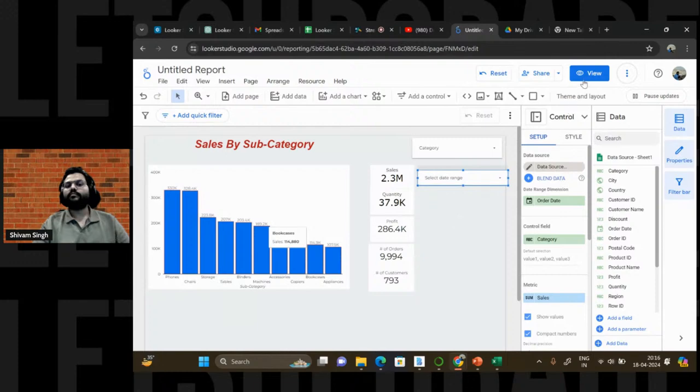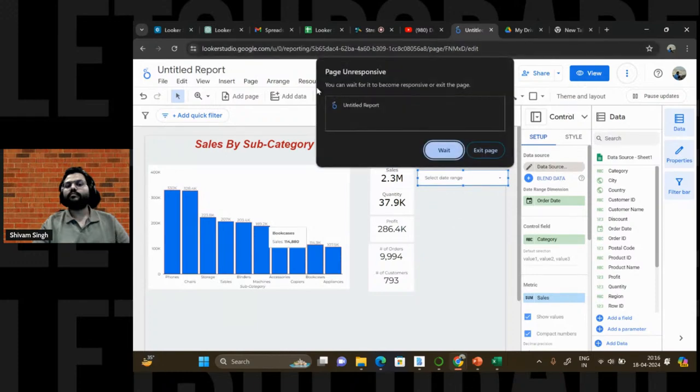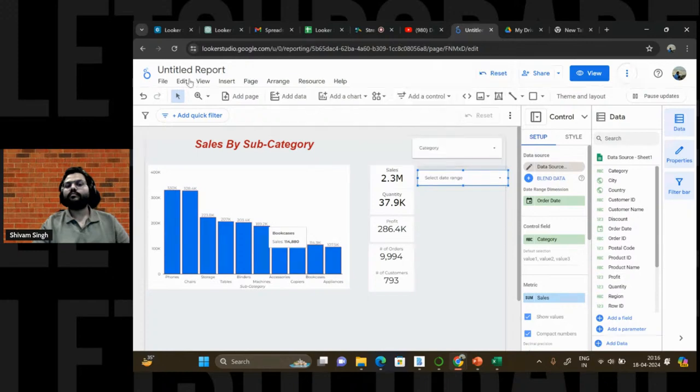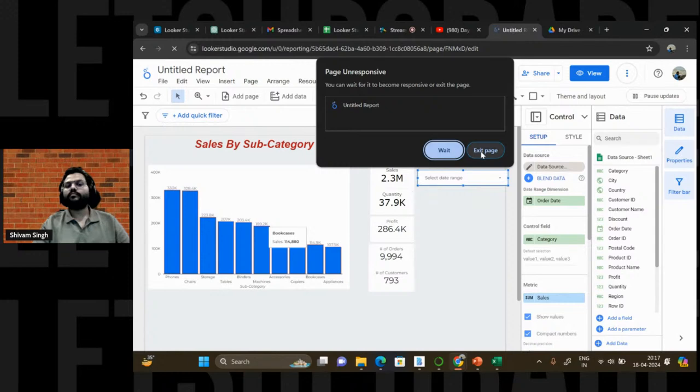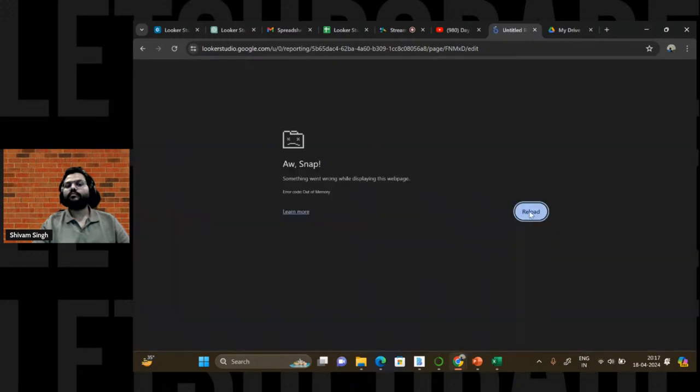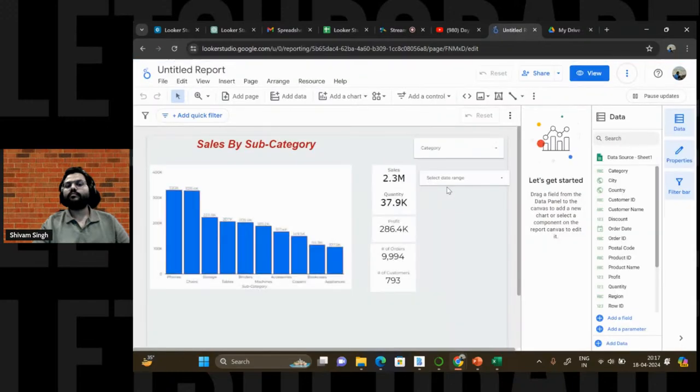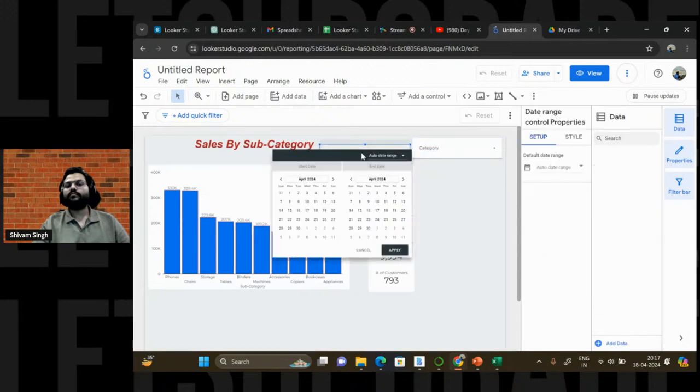It is taking some time. Okay, one second. Let me run it again. This may happen, guys, because a lot of tabs are opened over here. Now let me reload it. Yeah, now guys, I can take this date range.